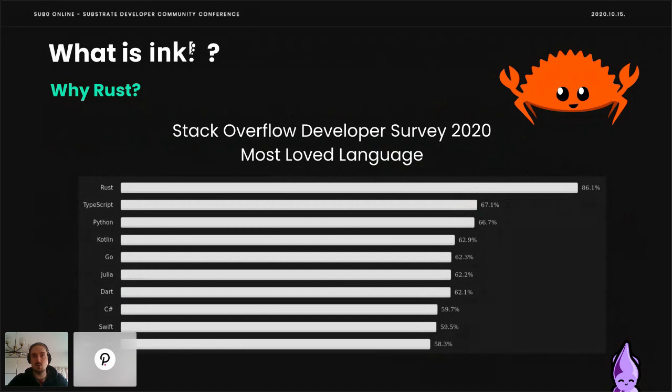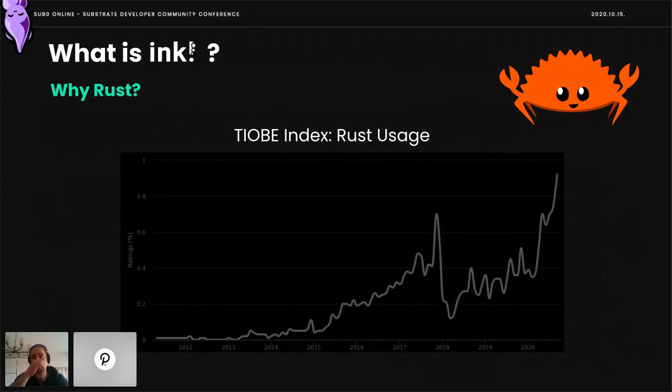Rust has been the most loved language for the past 5 years, even with a huge margin, according to the Stack Overflow developer survey. And its usage has also increased significantly over the last years. So expect more Rust in the future.